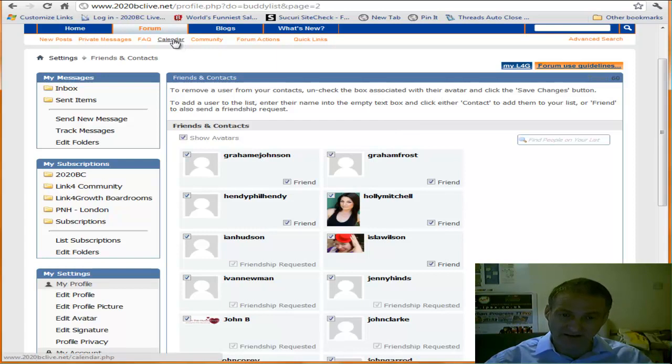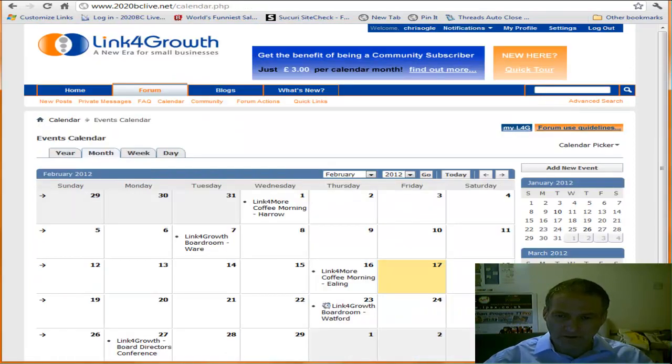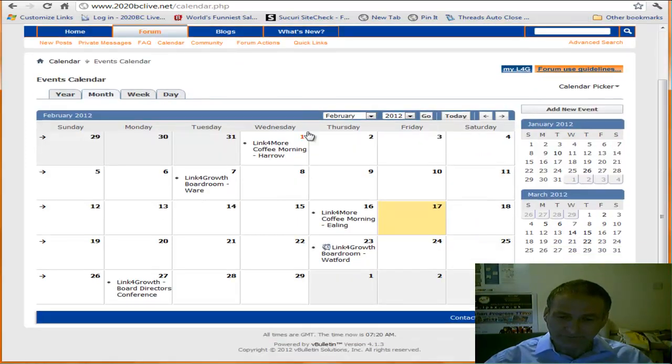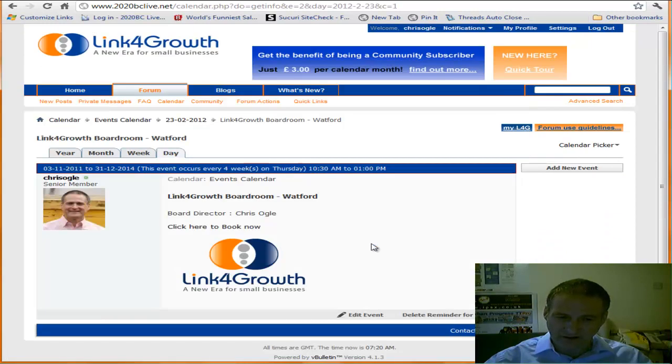We've got here a calendar. Now, as you're aware, Link for Growth holds a number of events, all different types of events all over the place. And in here is where events will be shown. So, for example, there's a boardroom next week. I can click on that, and it tells you who's posted it. It also gives you a link to where you can book for that event, and it gives you a bit of detail about what it is.